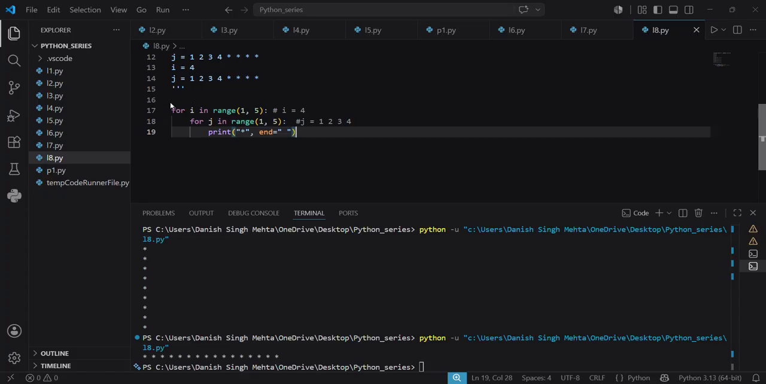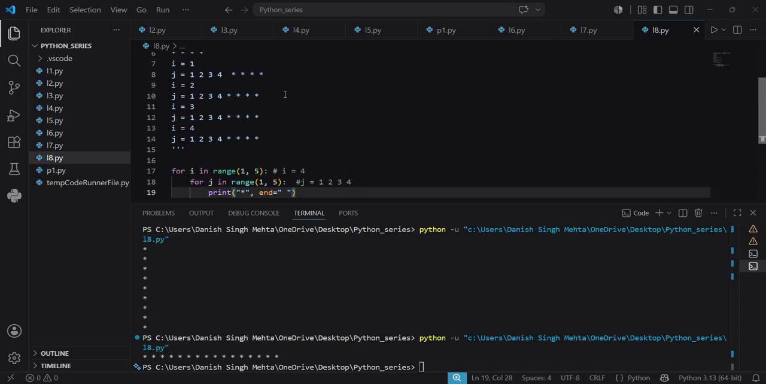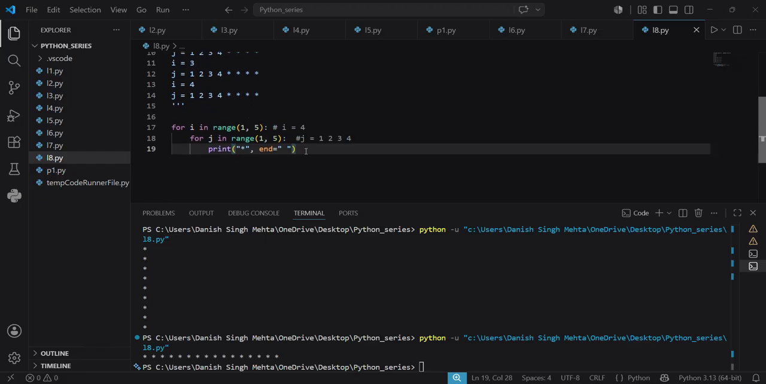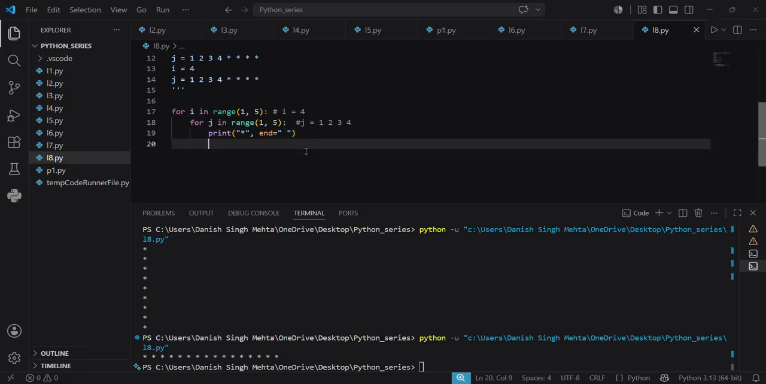What we want is, whenever our I got ended, when I got one, J ran for 1, 2, 3, 4, then we went to the next line. We don't want to keep the second run of J in the same line. We want the next line. So how can I do that?